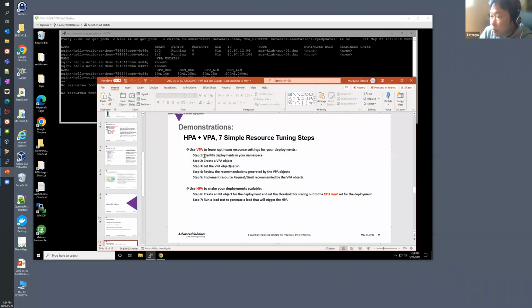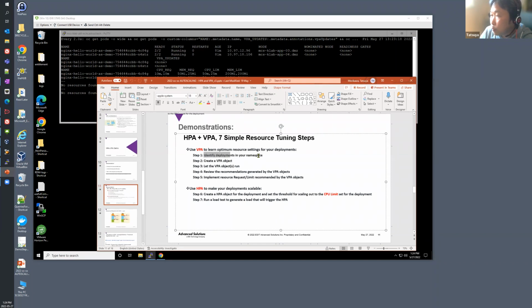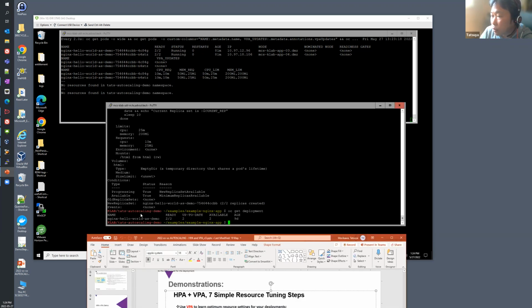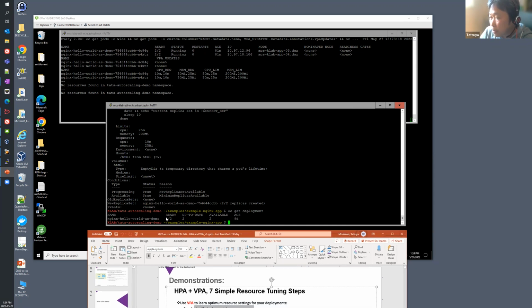we have 3 steps. So that's step 1: identify the deployment in your namespace. My namespace is the tax autoscaling demo. That's my namespace, and within that namespace, I have NGX Hello World as the demo deployment, right?